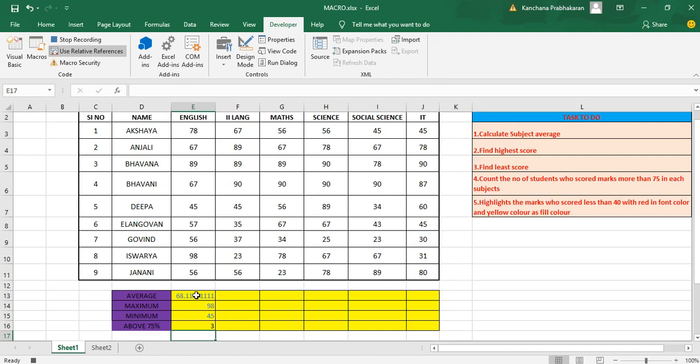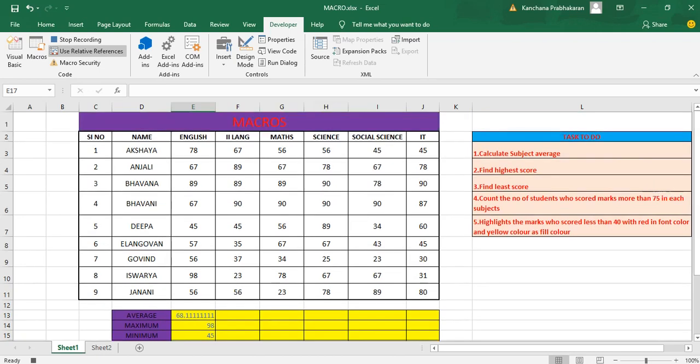Okay, so now I found all the formulas. What is the last step? Highlight the marks of those who scored less than 40. So I want to highlight the students who got less than 40, which means those who got fail marks in English. That mark should be in red font color, and yellow will be the background color.